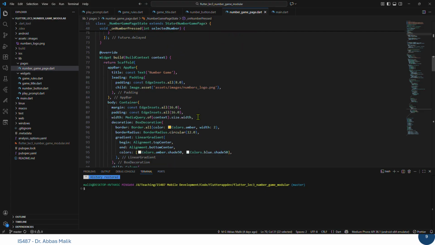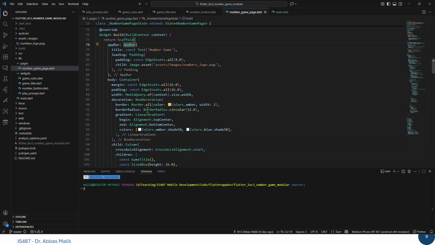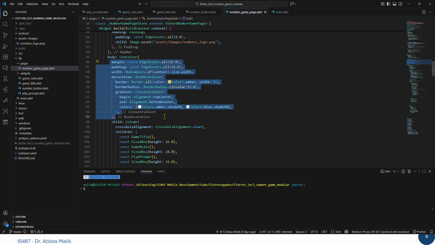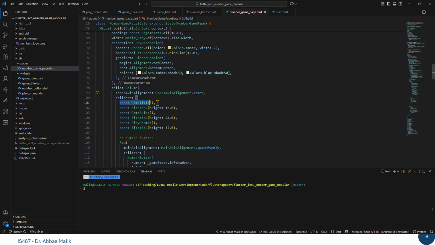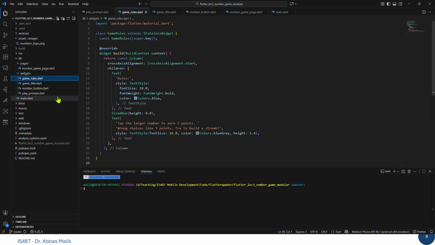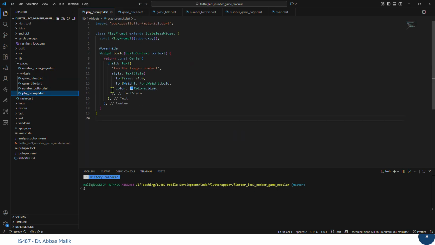So here we are building that whole scaffold. In the app bar we have the image and the text, and then we have the body, which is the container. Here we are specifying the media query and the container properties. Then inside the child we have the game title that we have designed here. Let me show you the game title. Then we have the game rules, and then the play prompt: let's tap on the larger number.